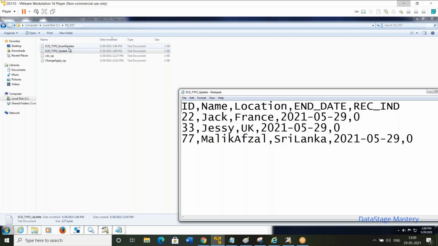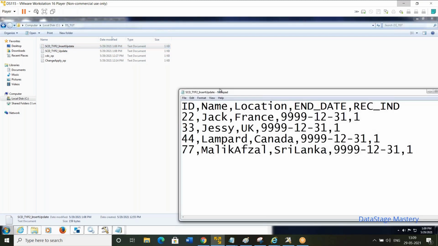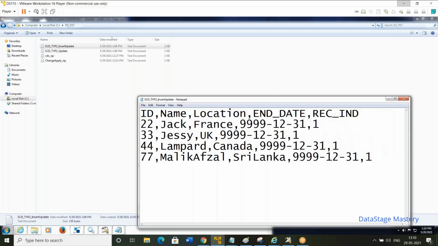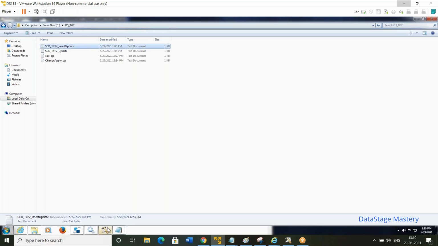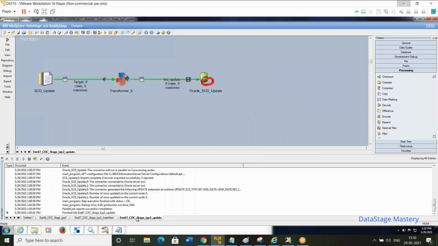Okay. So now let's see the updates, inserts and updates again. So for France, record indicator is 1 and end date is 9999 December 31st. And similarly for other records also. Okay. So 44 is a new record that is coming into the warehouse system. Okay. Now what I will do? Let's run this update job. Okay. So we'll update the data.